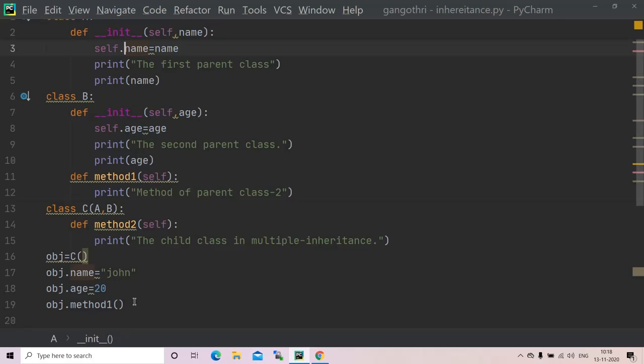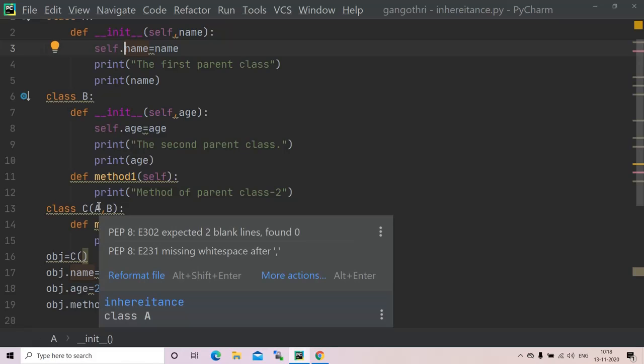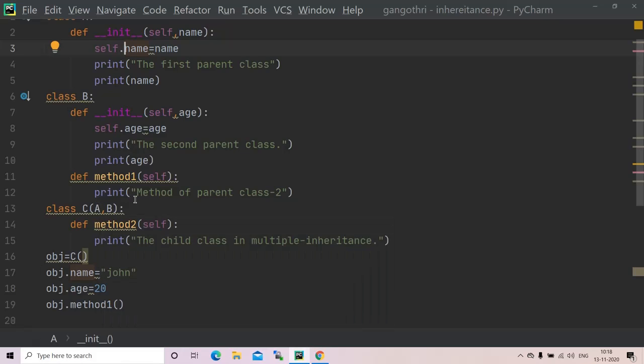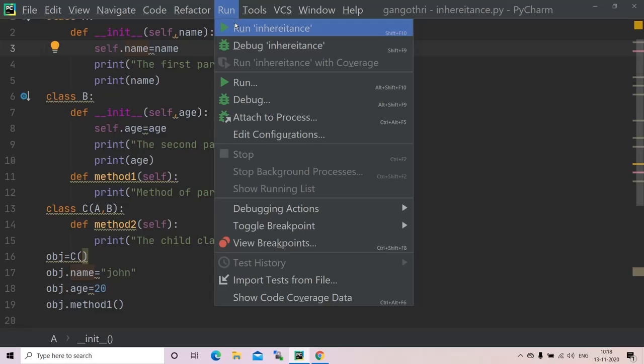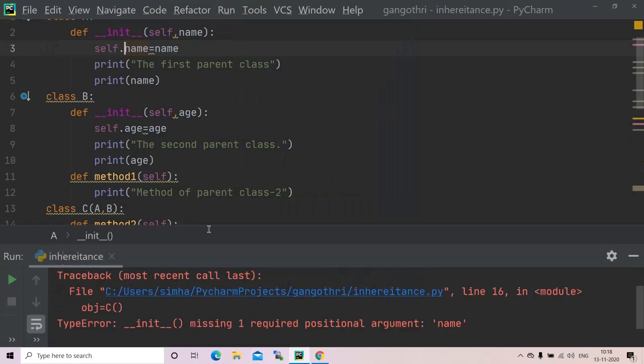We have two parent classes and a child class which has inherited the properties of both the parent classes A and B. We have created the object, we have called the methods of the parent class, and we have called the parameters of the parent class, right? Now let us go and run the program.